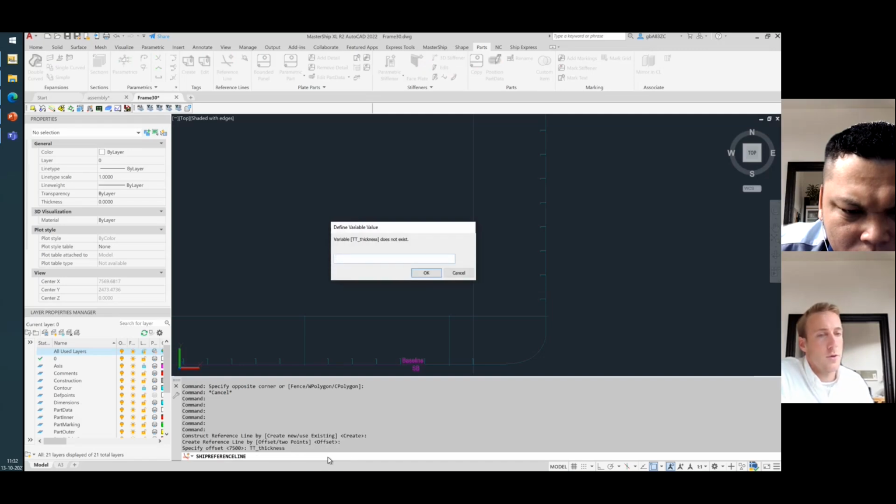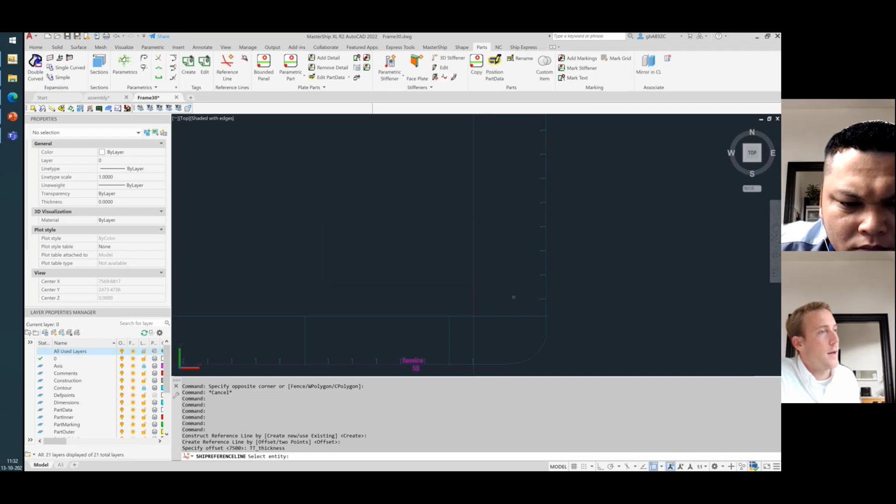And then say, well, this variable does not exist. And then I can specify it. So my tank top thickness is 12. Okay. And then I can select this entity and make the offset. Okay. So now I have this line here. Fine.